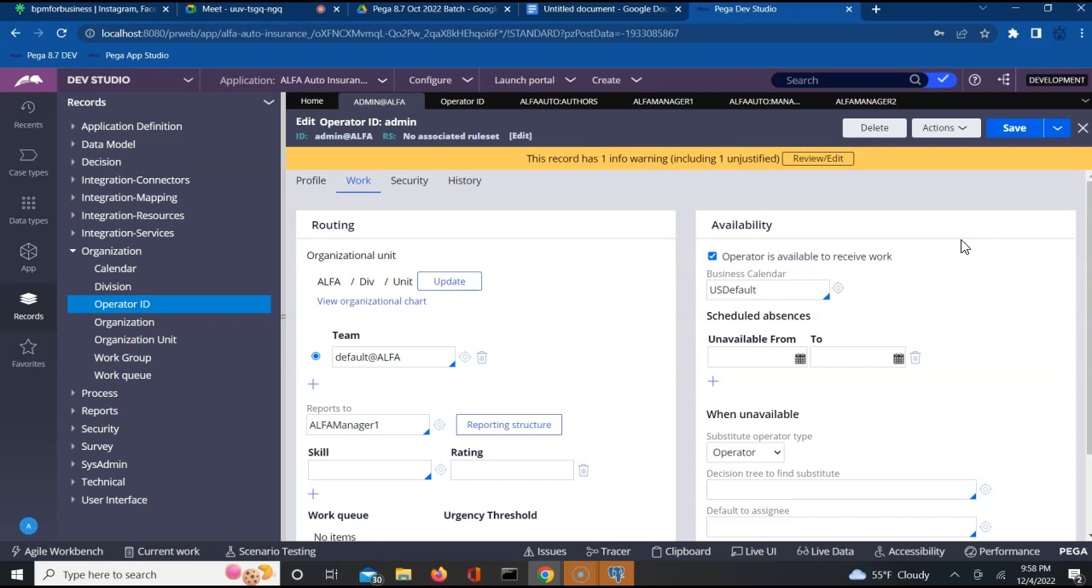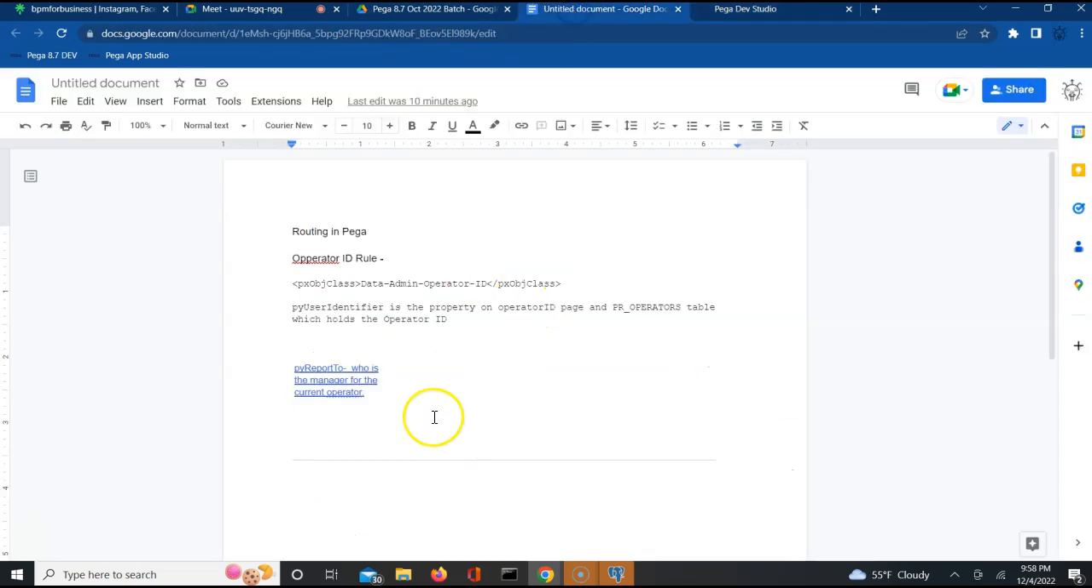We can build a routing mechanism around our existing customer flow to see how exactly our operator can do that. So there are two concepts when it comes to routing. One thing is called as work list. Another thing is called as work queue.